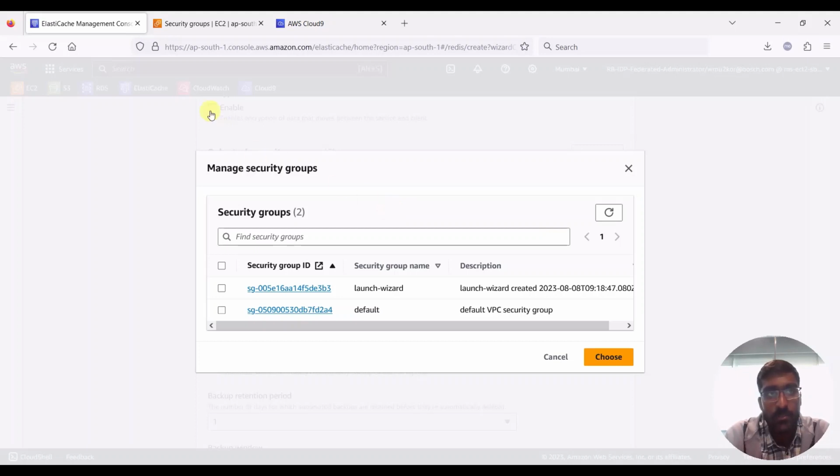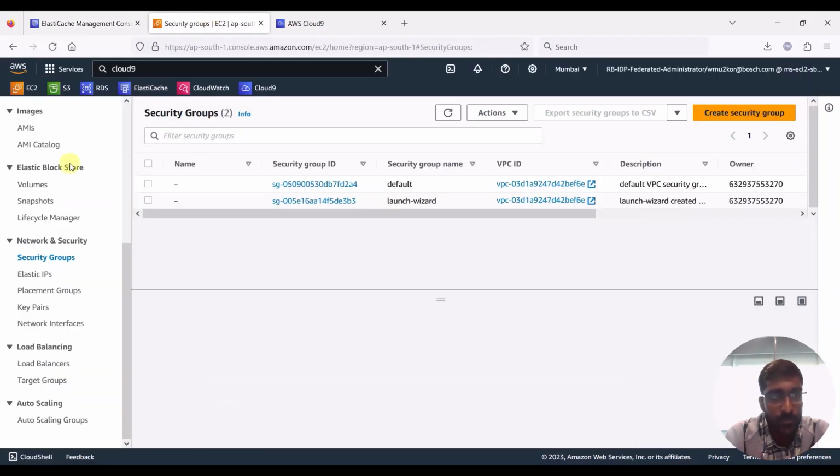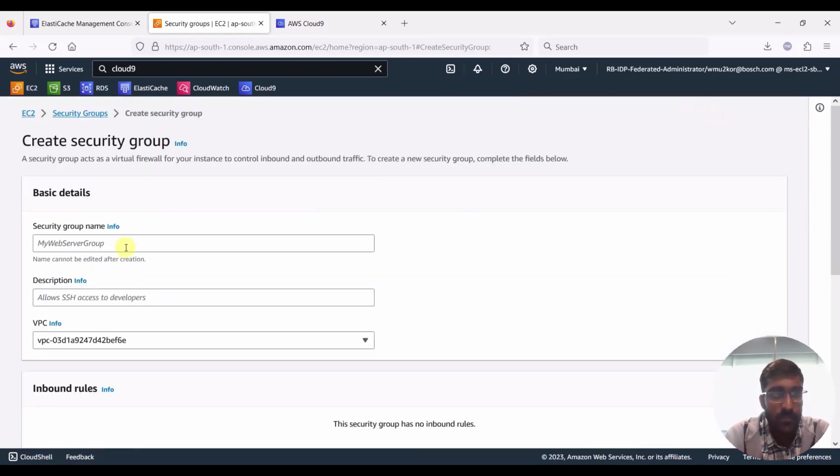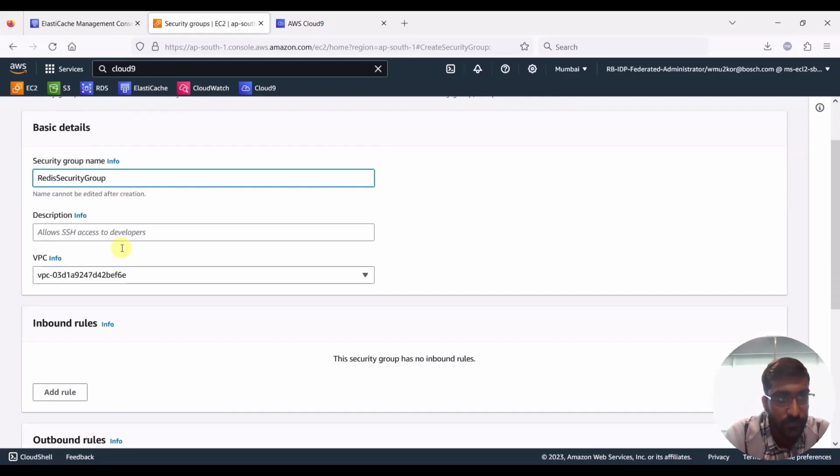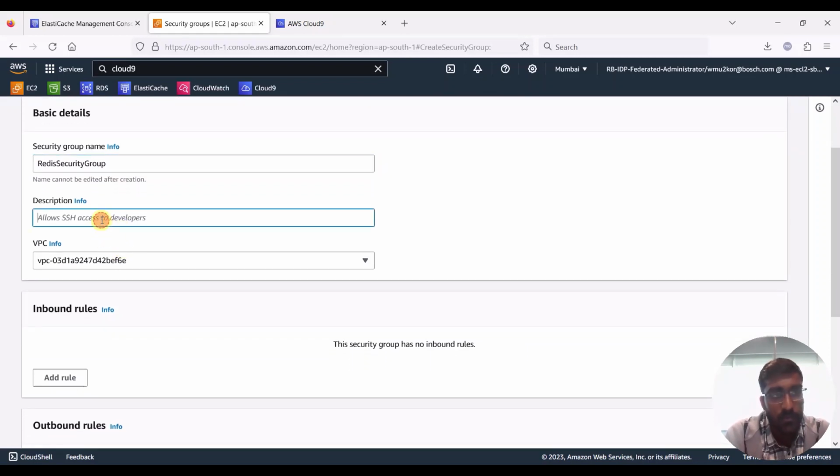Now let's go ahead to EC2 security groups and create a new security group. We'll call this Redis security group. Let's give it a description. This allows traffic to Redis cluster from anywhere.